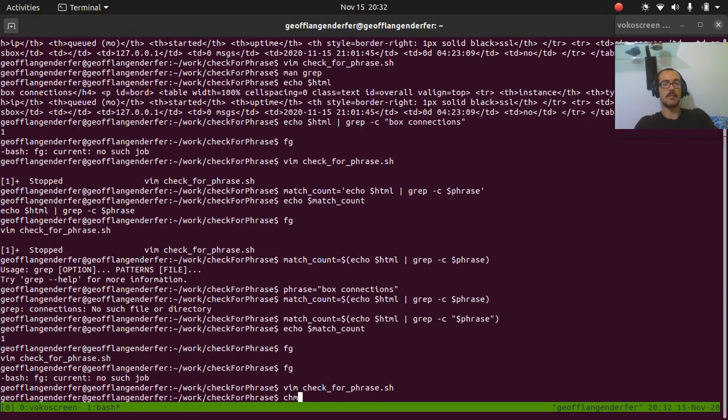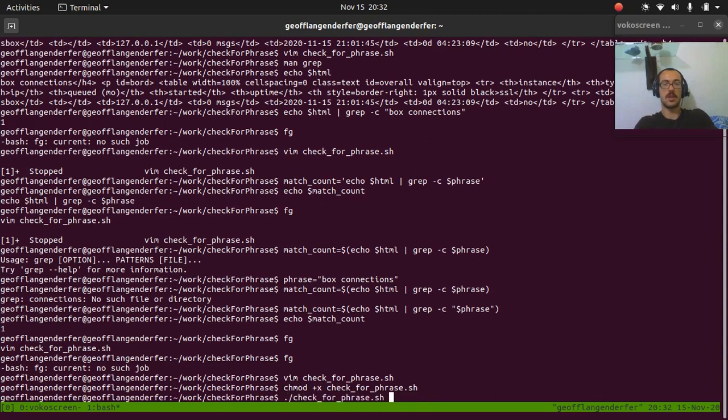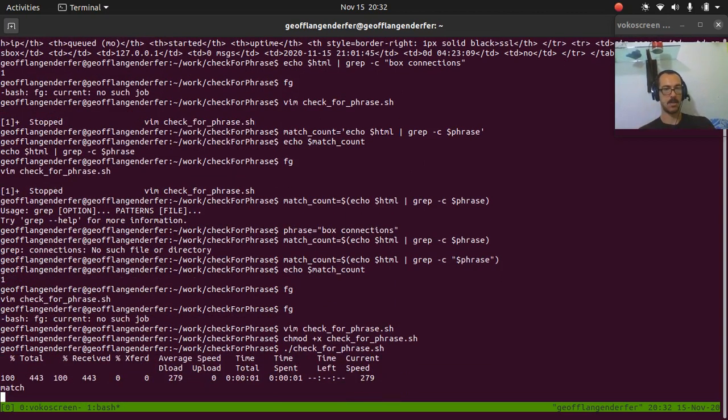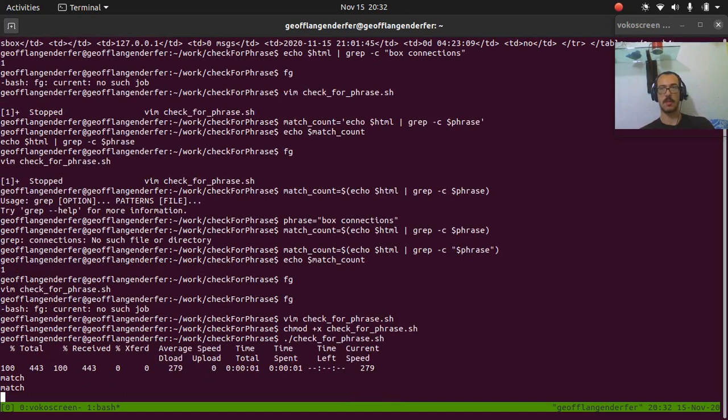And now we can make it an executable file by doing this. Now if we just go like this, it's going to run it with the correct bash environment instead of Python or JavaScript or something else. Okay, there's a match. Now it's sleeping for 5 seconds.